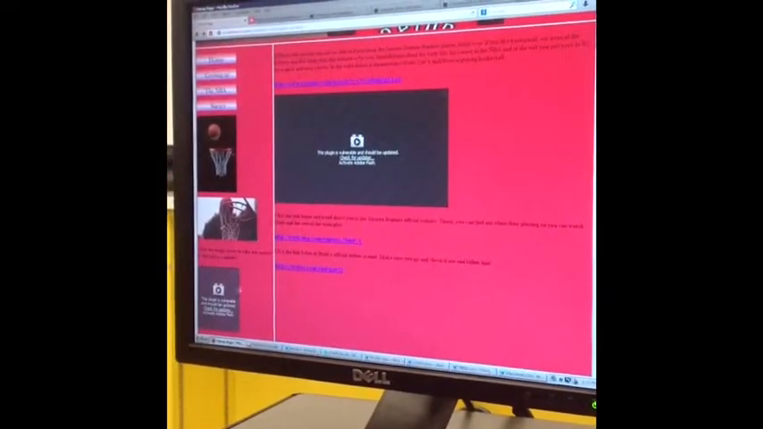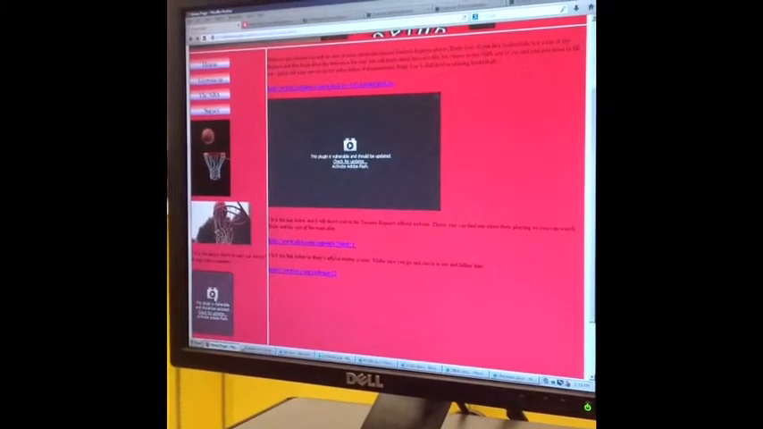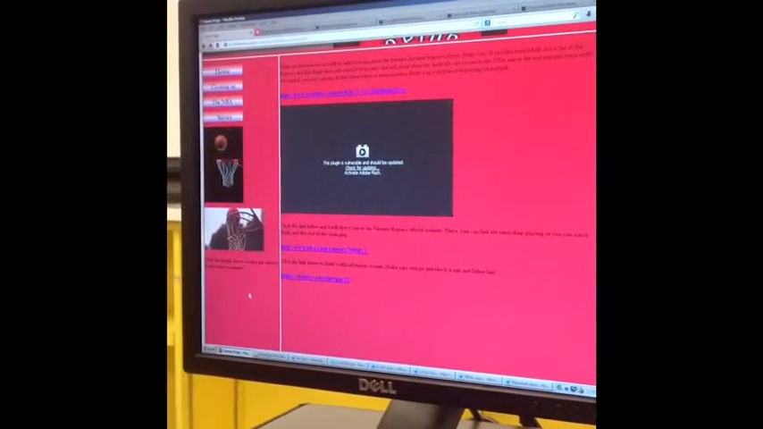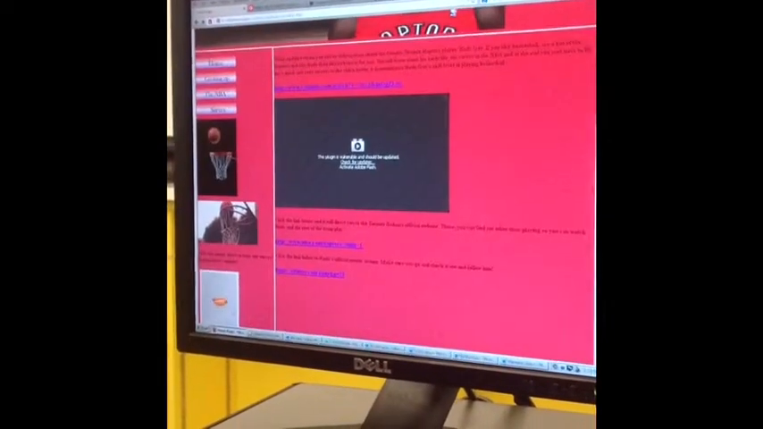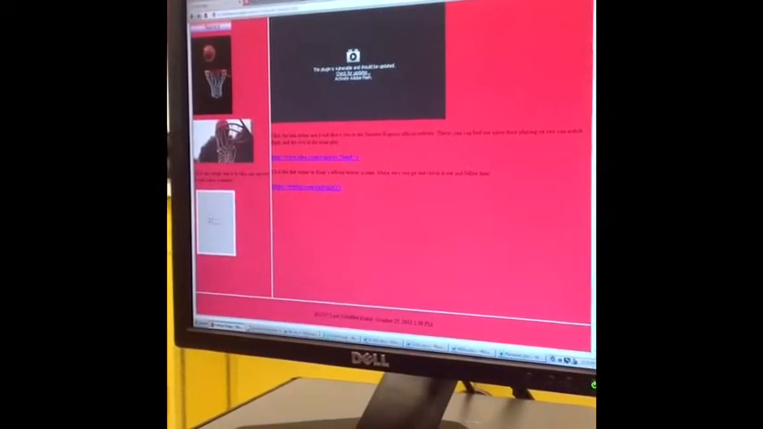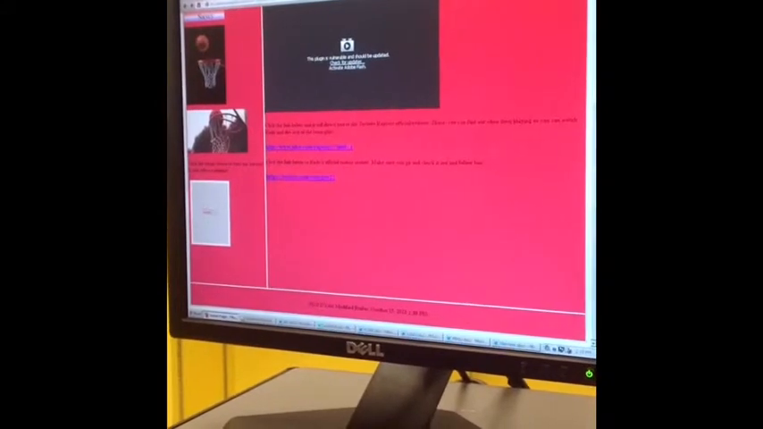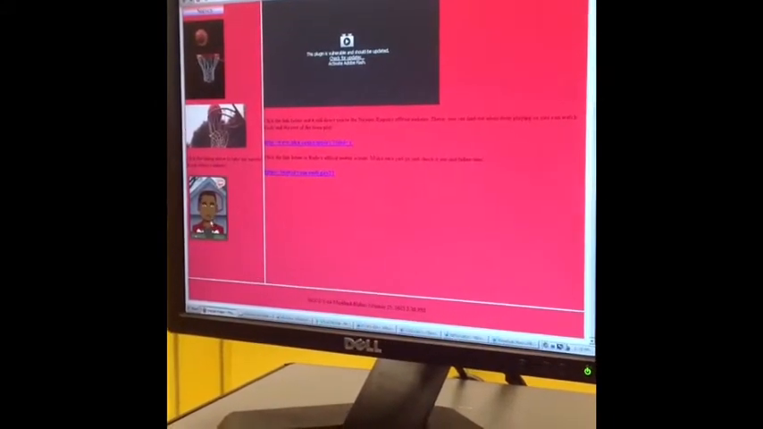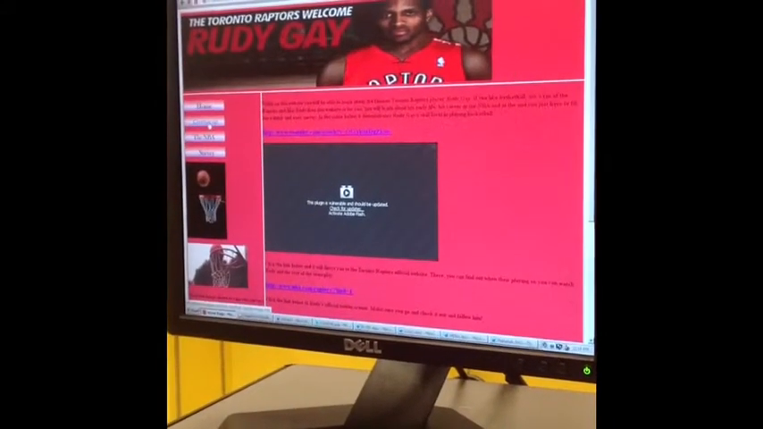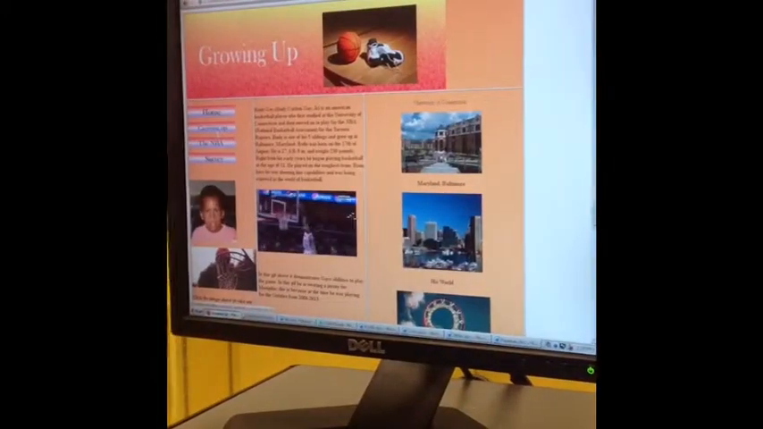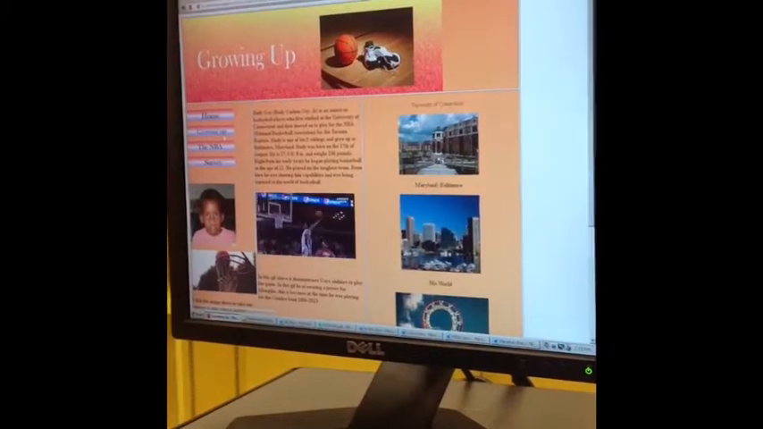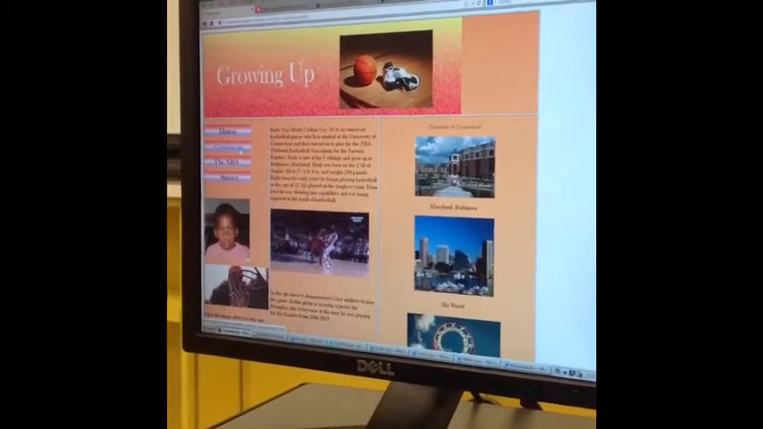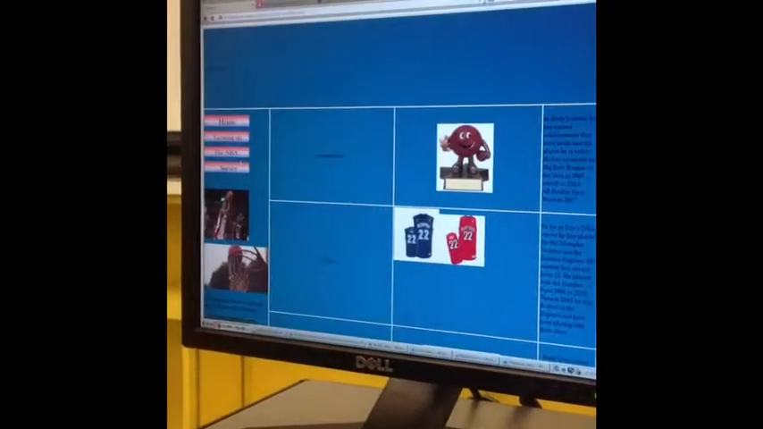And then you could insert the talking images, like Voki, and basically it's just like an animated person who will talk on your website. And so then Dreamweaver allowed you to go onto your different buttons, so how when I click growing up, it took me to growing up, and then the NBA.